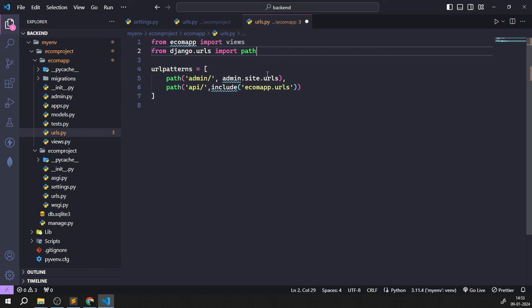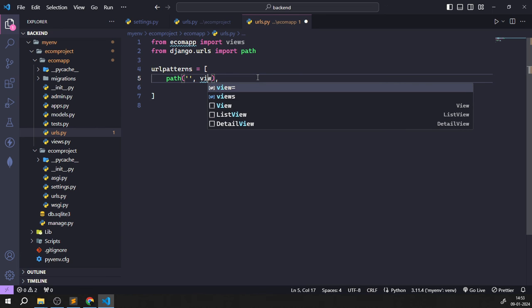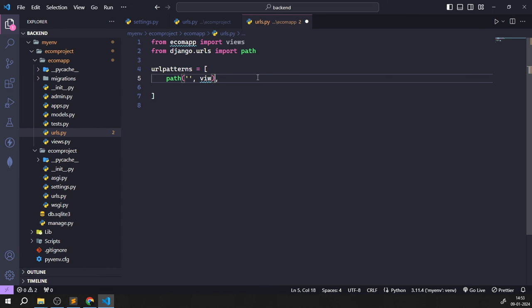That's it. So inside this, I'm going to say whenever we get a request, whenever we get a URL for a localhost, we need to go to some of the functions from the views. So let's say from the specific views which we have used, right?